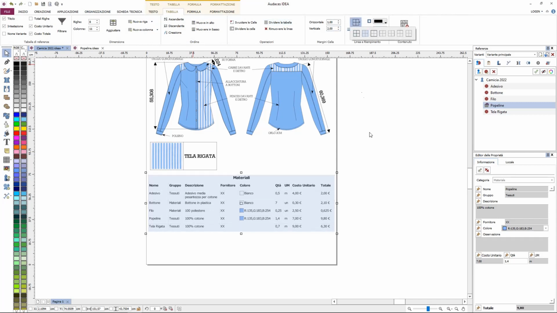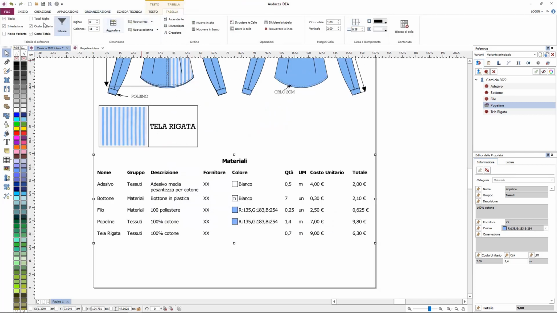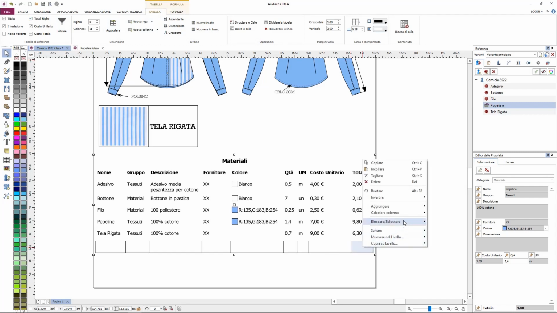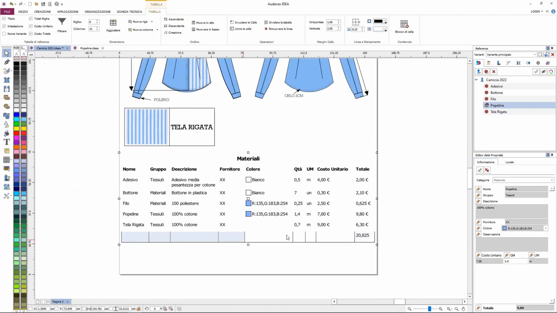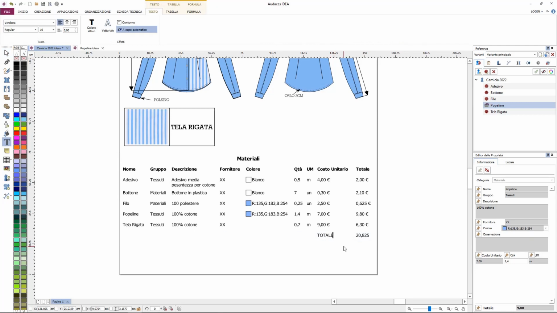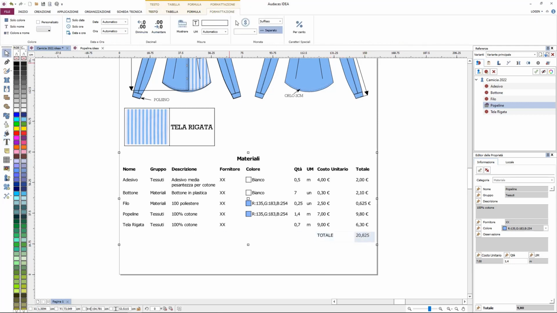Once this is done, still in the Table tab, let's activate the Total Rows option. A row will be added at the end of the table. In the last cell of this we will right-click and select the Calculate Column, Sum option. By doing so we will visualize the total cost of our materials. If necessary, we can also manage the number of decimal places.